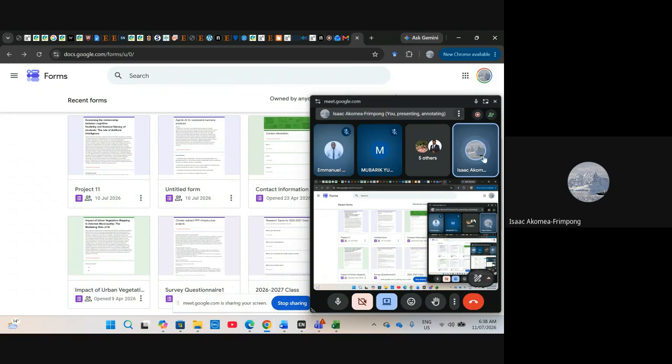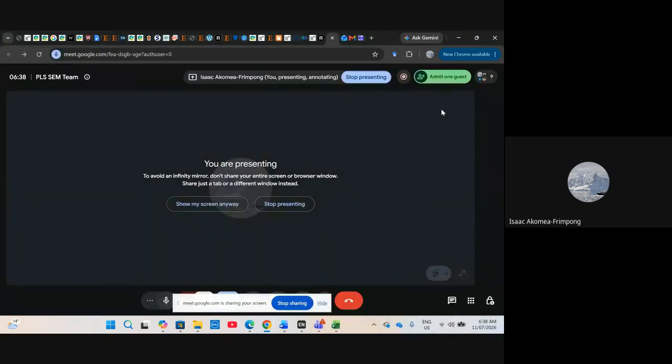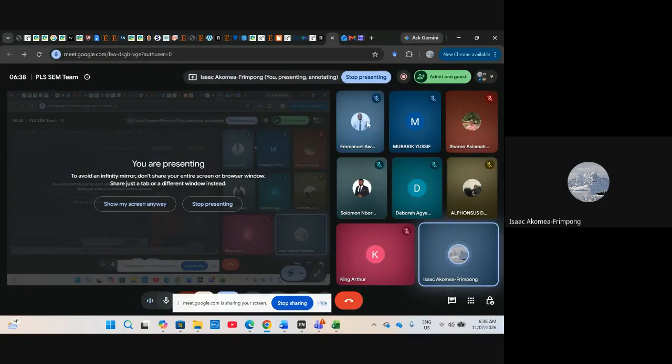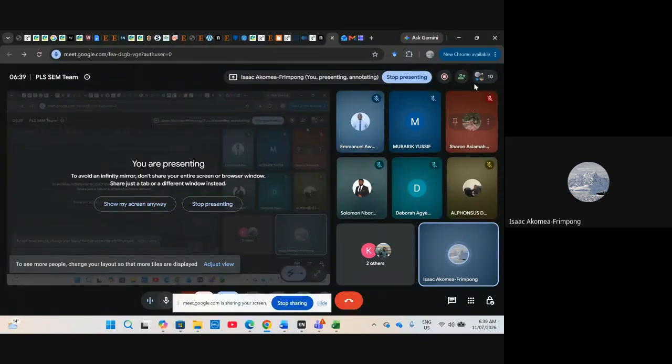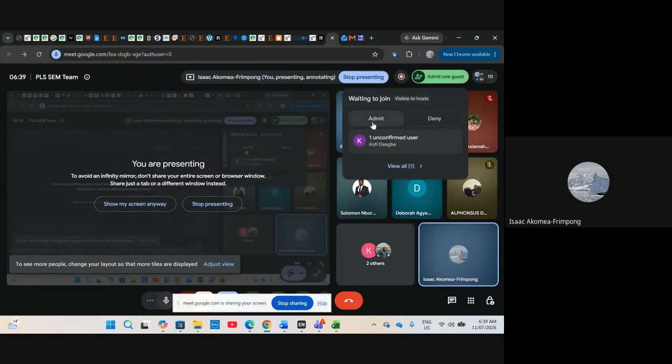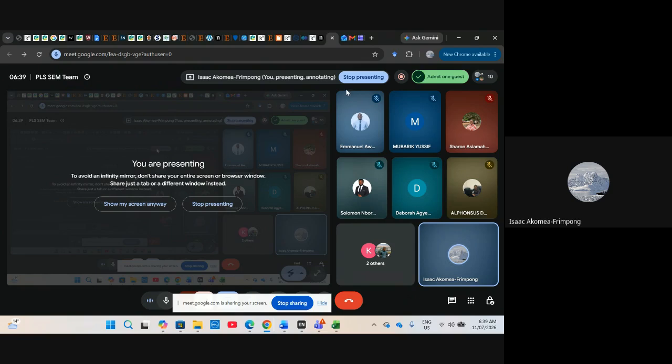So the most important thing to do once you have a number of responses is that you have to download it. I want us to deal with the data issue first, then I'll come to the Smart PLS so that I'll make sure that we are all on the same page.